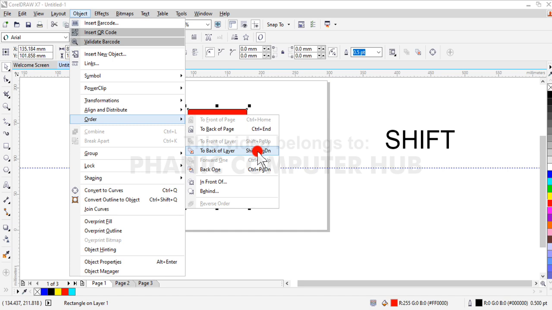Okay, let me explain before we do the practicals. Whenever you want to move just one step, you use control. If you want to go one step forward, that means up, right? You use control page up. If you want to go one step down, you use control page down. But if you want to jump all the steps and move to the forefront, you use what?